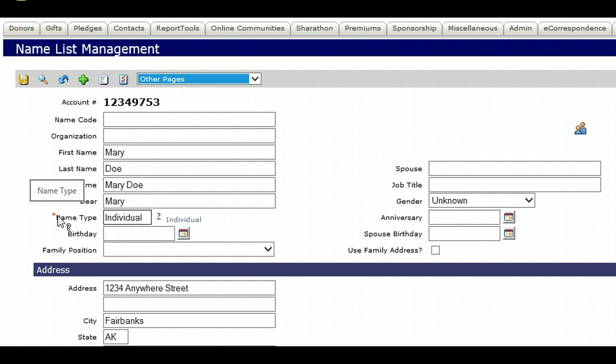By default, the name type field is not filled in automatically when creating a new name record, although you can set a preference under the Admin tab, Company Preferences for that field. But if you don't select a preference, you'll have to come to this field when setting up a new name record and select something there.